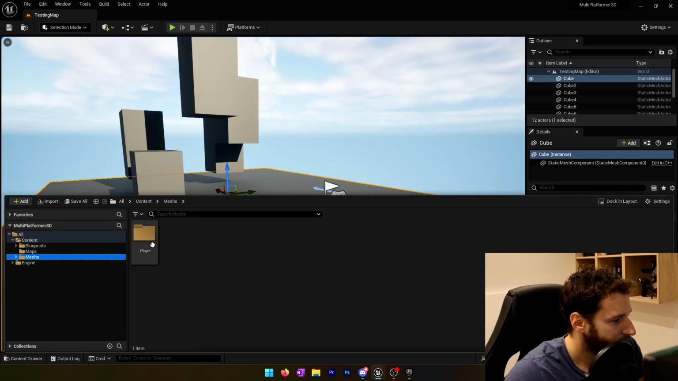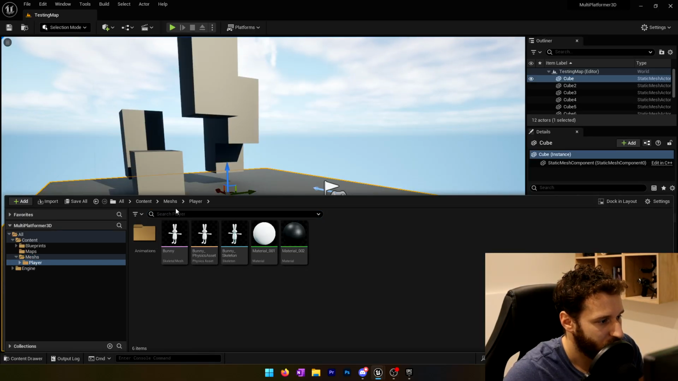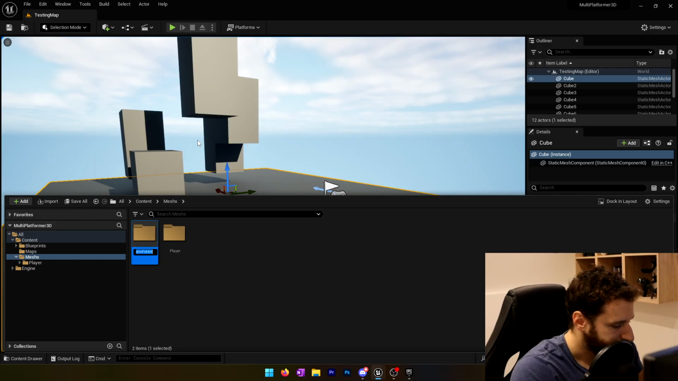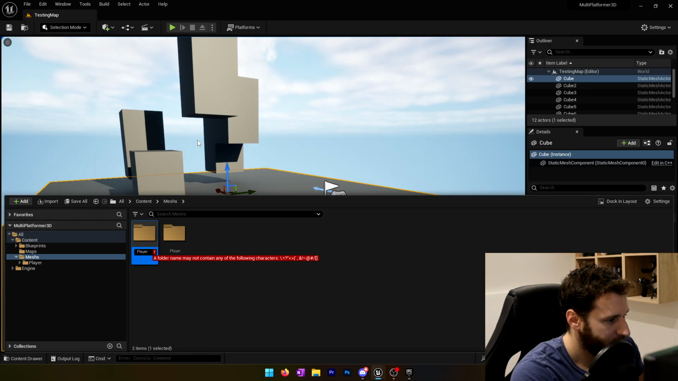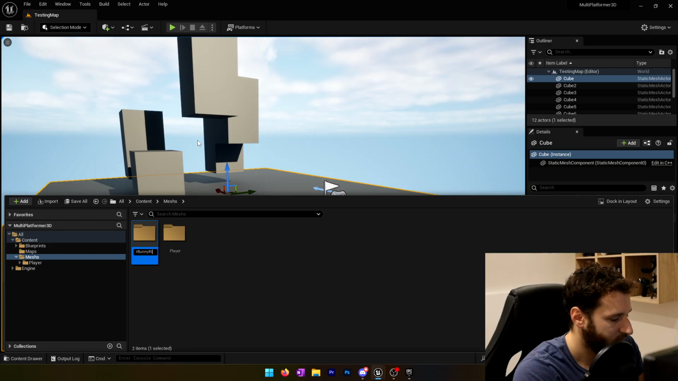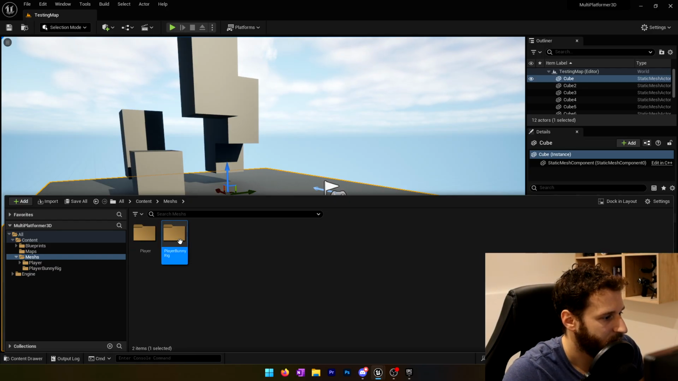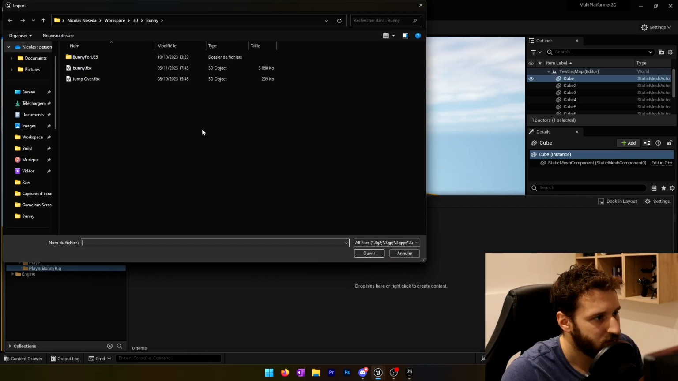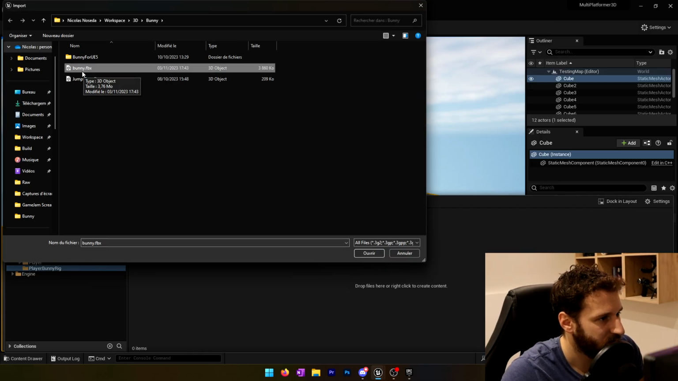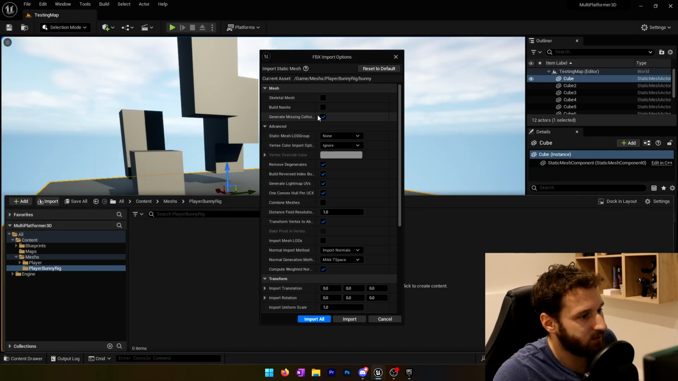We will start by going in our mesh folder. We will go and create a new folder. We'll call this player bunny rig. We'll open this and I will import the bunny VFX. This bunny VFX doesn't have the rig, so we'll have to add it. So I will open this.